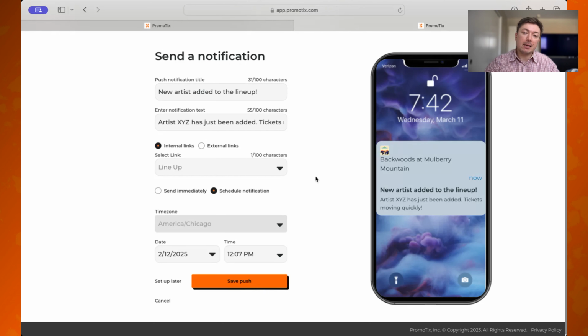So you just put in the date and time, and then the system will automatically send out the push notification. Scheduling is great, especially during the event when you're super busy. If you know that you're going to send out a discount code on the last day to drive merch sales, or every day at a certain time period, you have a certain keynote speaker that's going to be there.